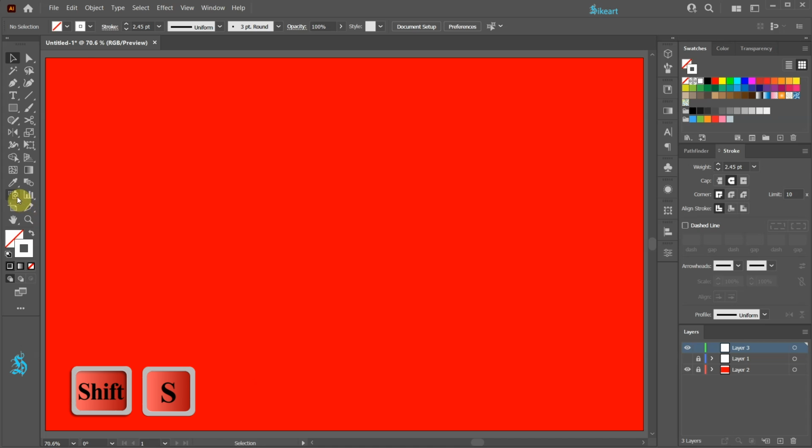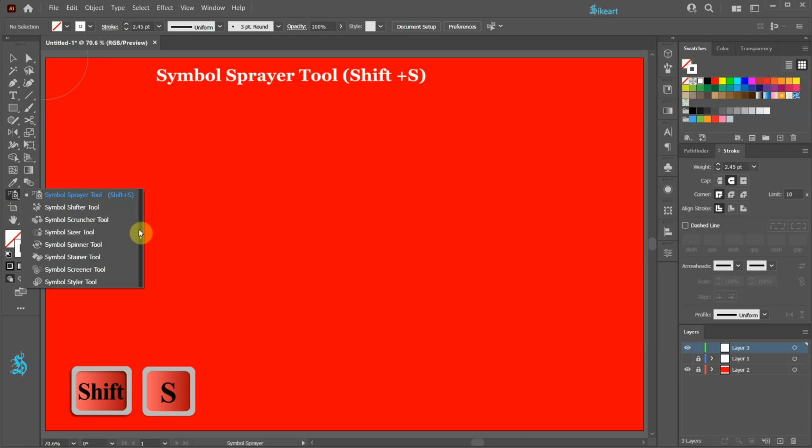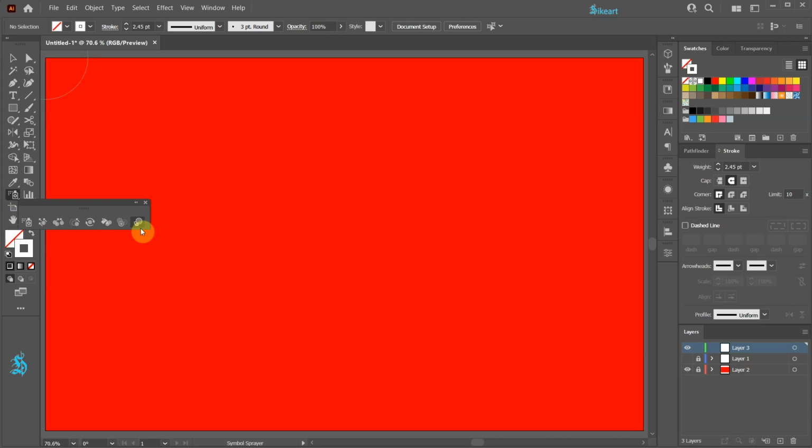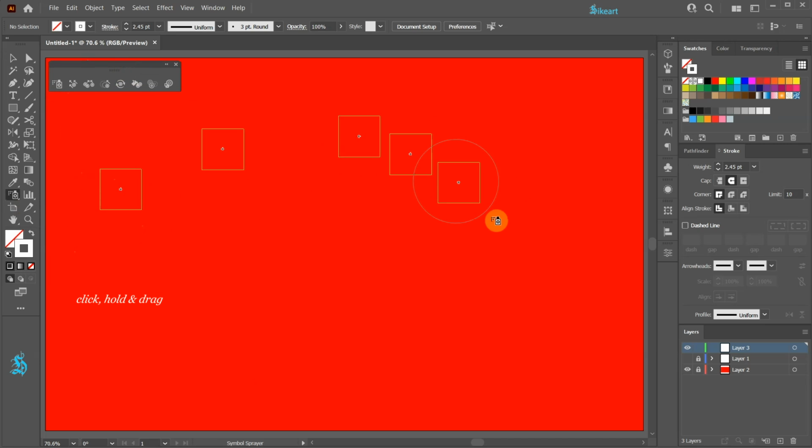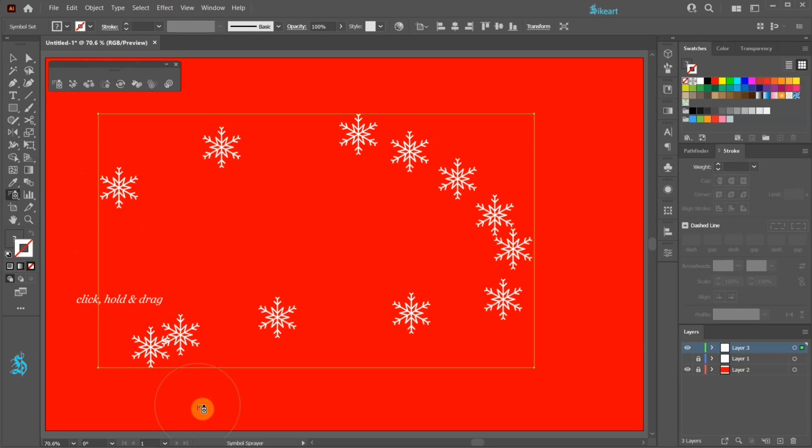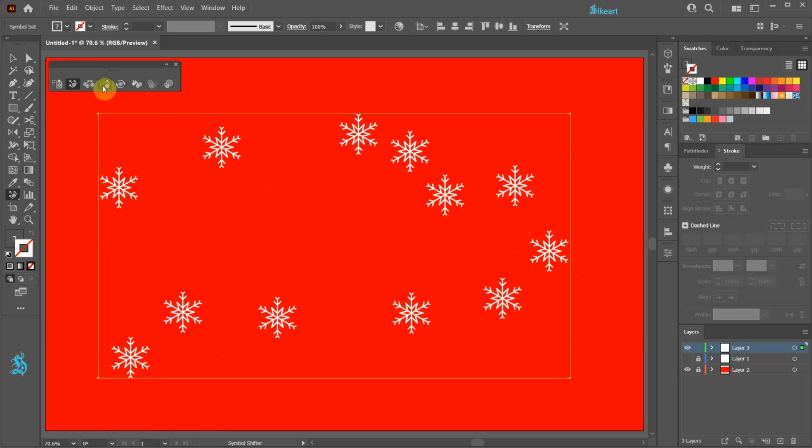Next, select the Symbol Sprayer tool. Click on this arrow to separate this window from the rest and move it up. Now click, hold and drag to create many snowflakes. Select the Symbol Shifter tool to move the snowflakes around.